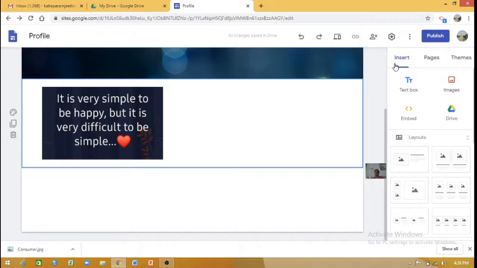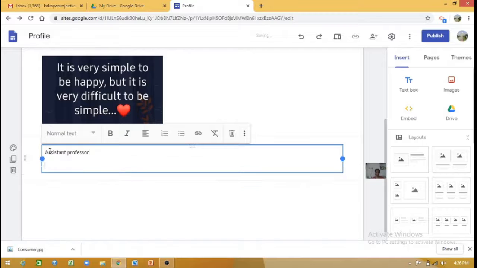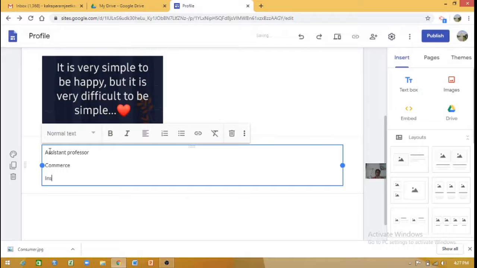Then from the insert tab, we can insert a text box. This text box can be related to my personal details. For example, I will be writing what is my designation. I can write my subject. I can write the name of my institution.